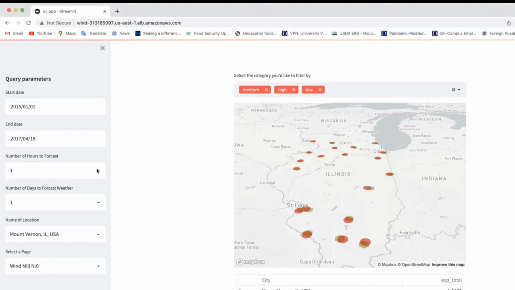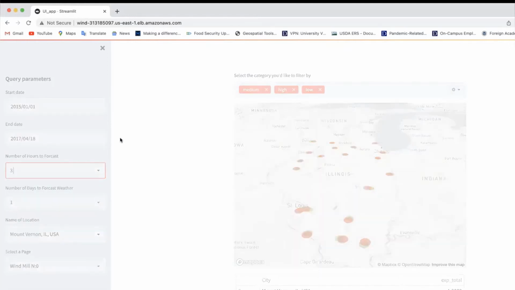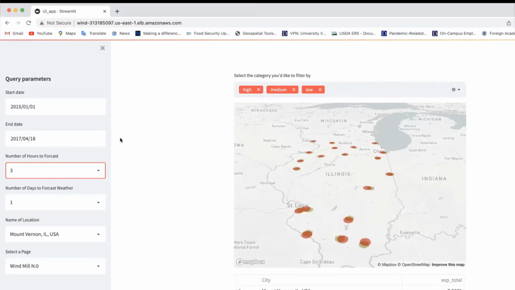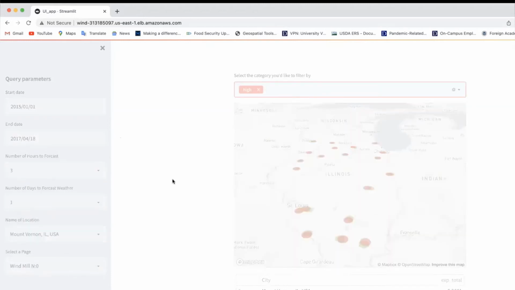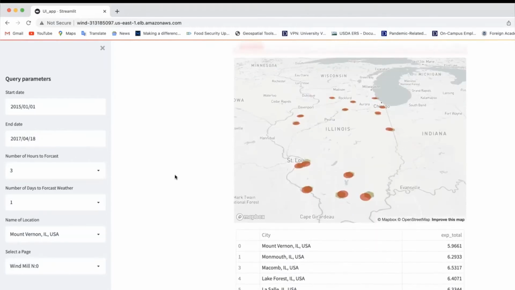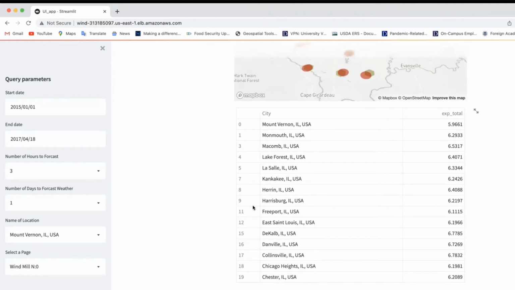So suppose we want to predict for the next 3 hours, we just select the number of hours to be forecasted as 3. And our model would automatically predict the wind power production for all these 20 windmills for the next 3 hours. And now we can filter the wind power production based on the high, medium, and low categories. So suppose we just want to see the windmills that have the highest wind power production, we'll filter it that way, and we'd get a list of all the windmills that have the highest projections.